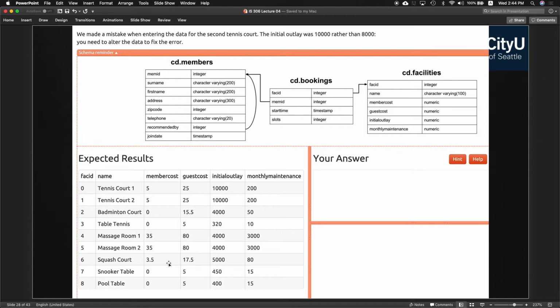Next, we made a mistake when entering the data for the second tennis court. The initial outlay was 10,000 rather than 8,000. You need to alter the data to fix the error. So how do you change the data? Yes, use that word you said, modify. Google that: how to modify data MySQL. And you'll get the keyword right away. Update.